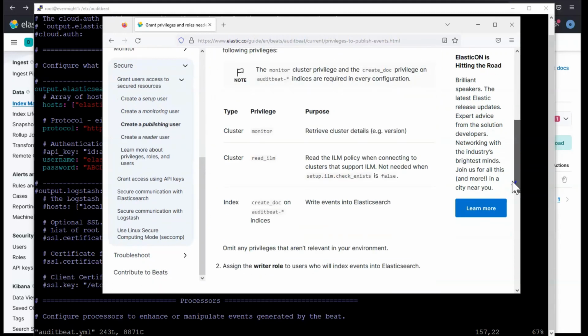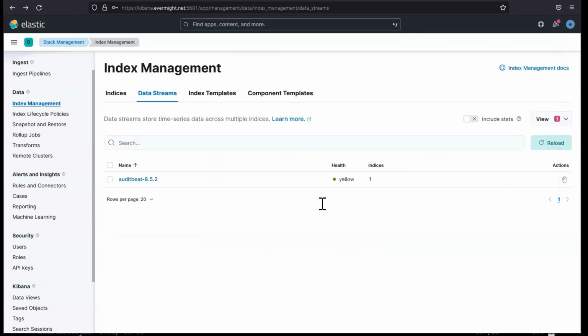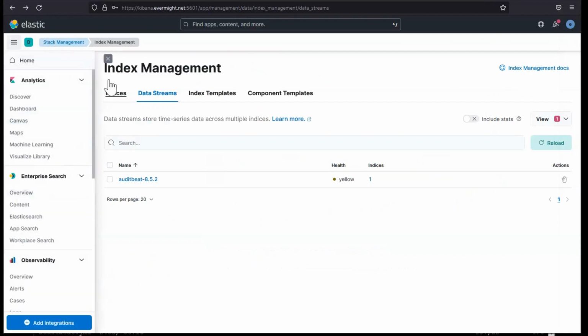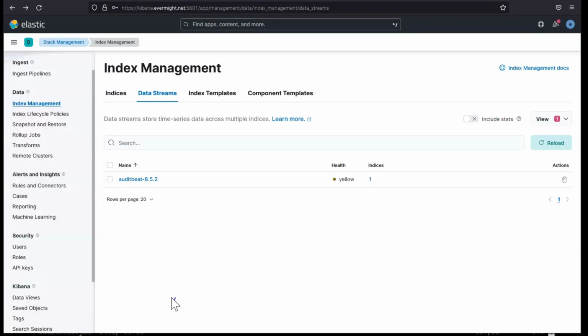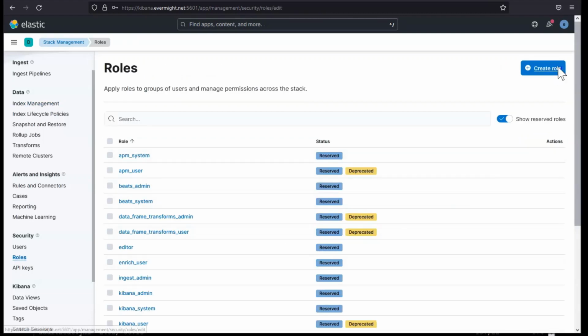If we scroll down, these are the minimum privileges needed for a user to be able to publish Auditbeat data to Kibana and Elastic. So let's go ahead and create this role and then assign this role to a new user. All right, so I'm going to go back to my Elastic Stack. Let's go to Stack Management, and then we'll go to Roles under Security.